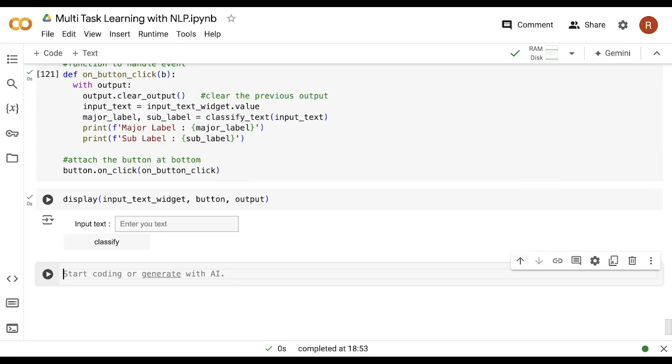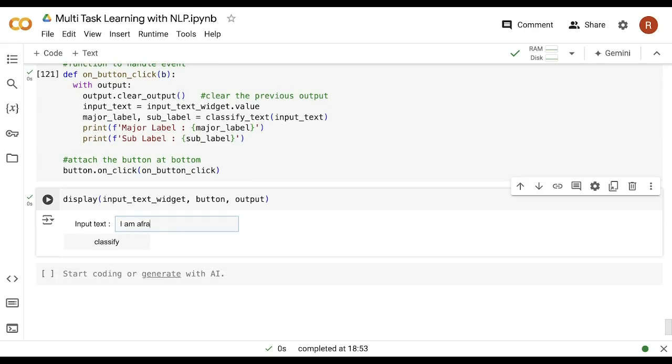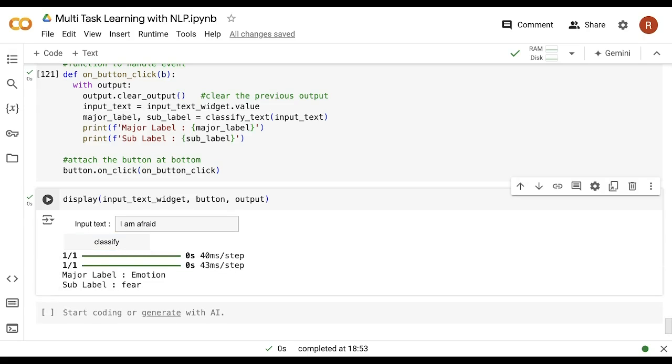Here I will input the text as I am afraid, and let's run that. Now after clicking on classify, as you can see, it's showing the major label as emotion and the sub label as fear. Similarly, let me change the text from I am afraid to are you crazy. Now if I put this text and click on classify, it's showing me violence and harmful traditional practice. So this is how you can input different sentences here, and once you click on classify, it will give you the output accordingly. You can fine tune this model according to your requirements.